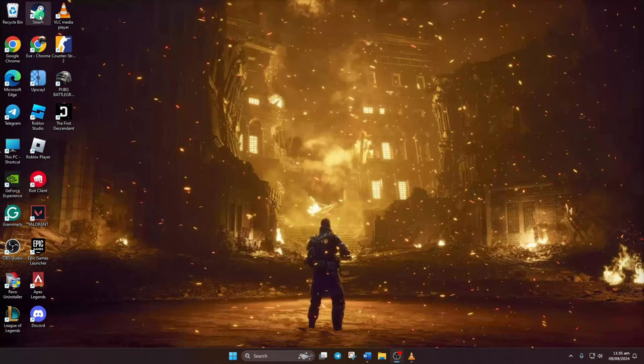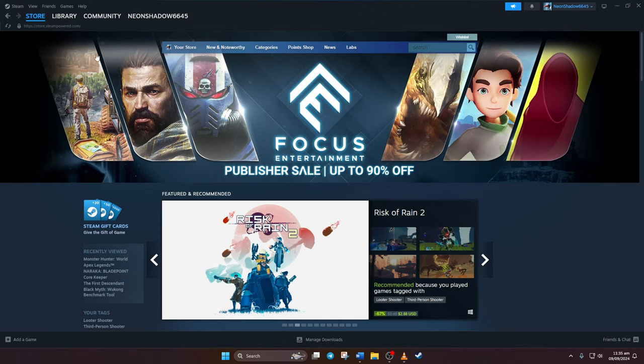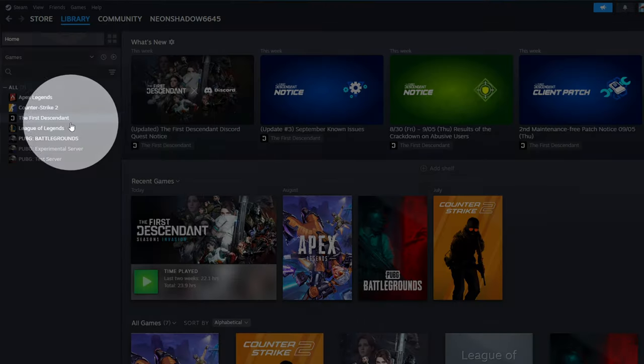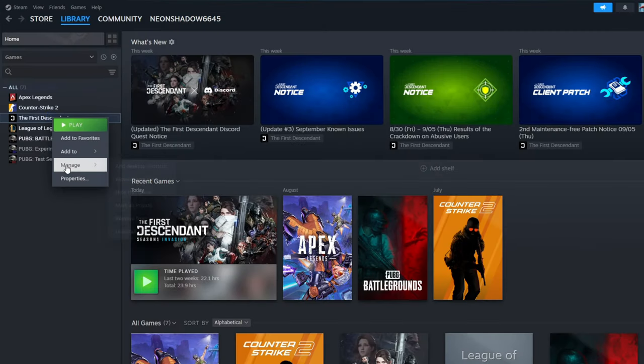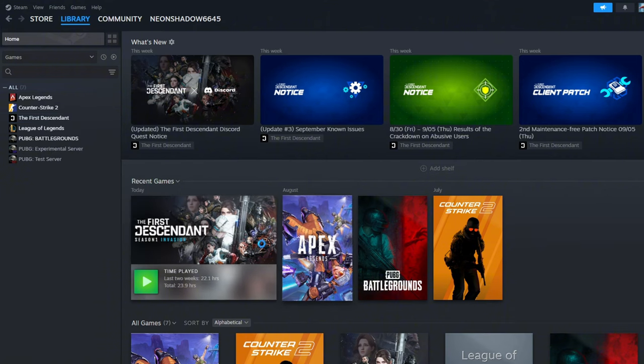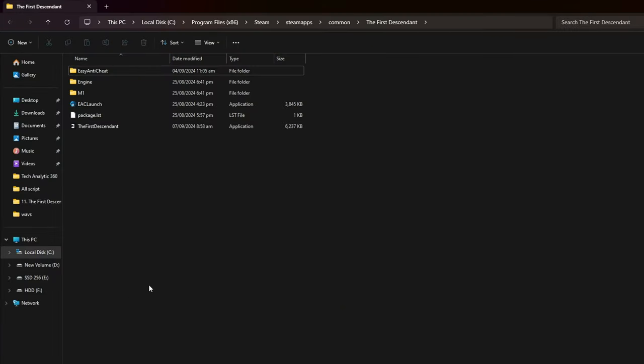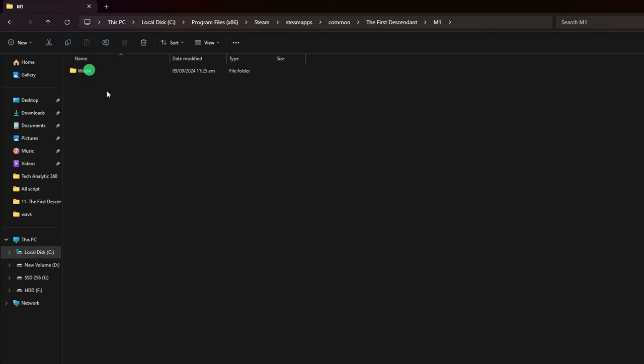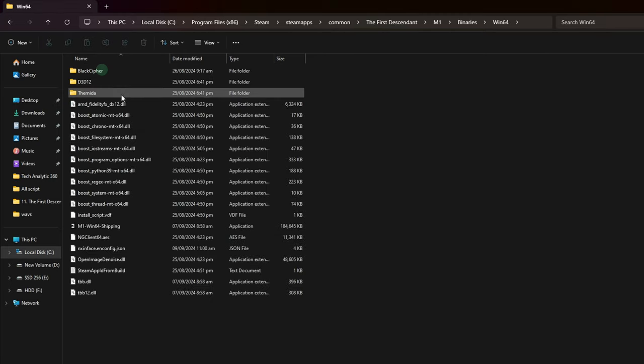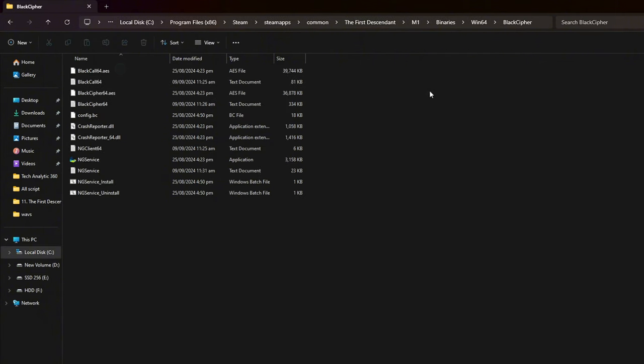Solution 1. Exclude the game folder in antivirus. First, open Steam, then go to your library. Next, right-click on The First Descendant. Then hover over Manage and click on Browse Local Files. Now, the file manager should open up. From here, go to the M1 folder and then to the Binaries folder. After that, open the Win64 folder and then the Black Cipher folder.